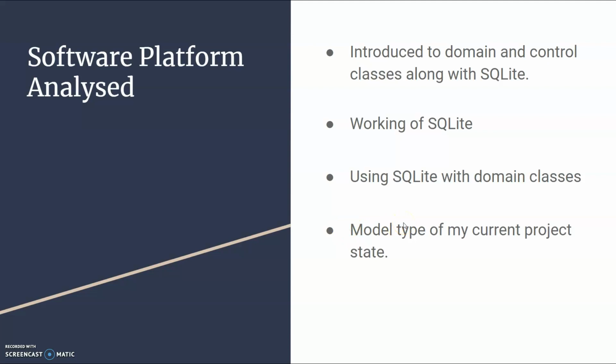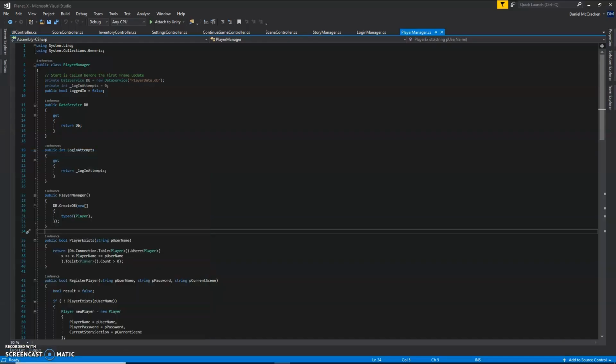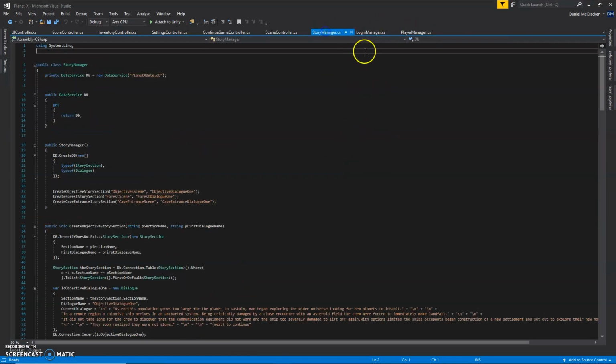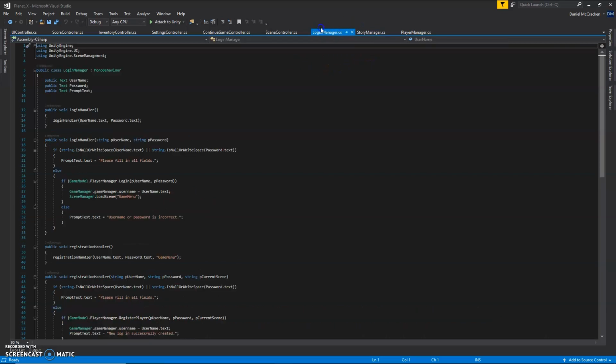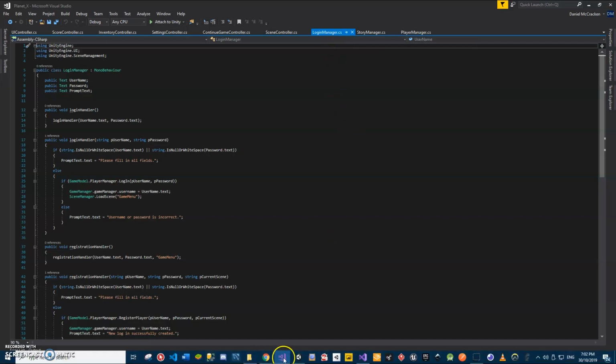So here is where I'll start looking at the domain and control classes as well, and then I'll talk about those, and then we'll look at how they tie in with SQLite. So if I look at the code of my program, we can see here I've got, for instance, player manager, login manager, story managers. The way I've worked it is these three are pretty much my models. The way I ended up developing my system is almost a model view model over the model view controller I originally was going for. Just how my design ended up working.